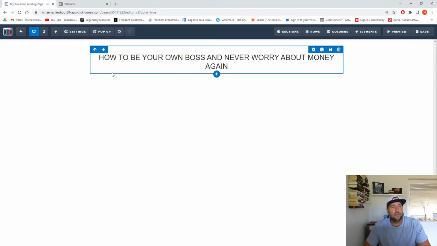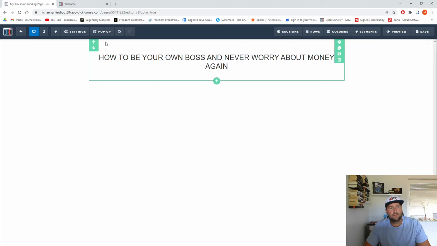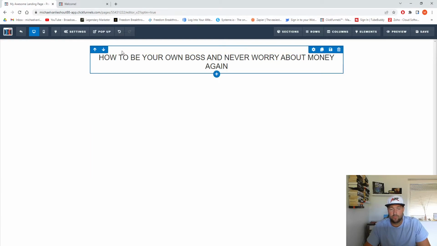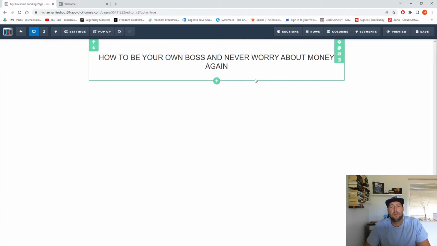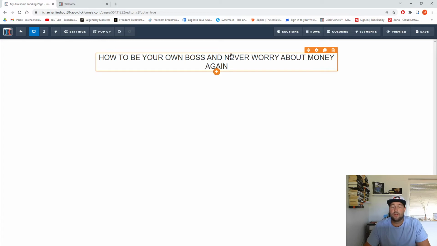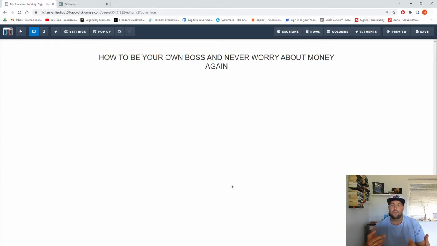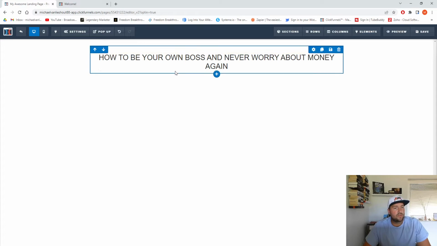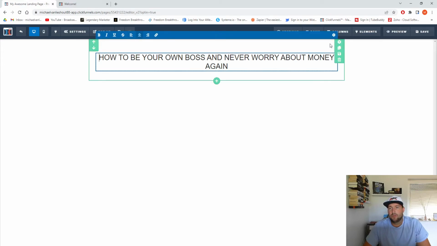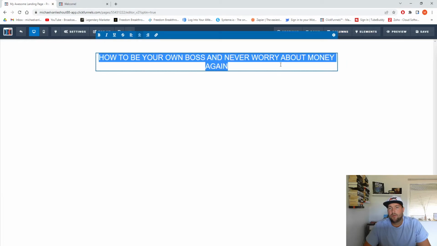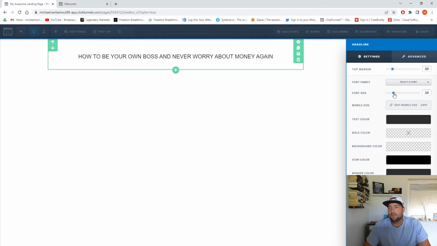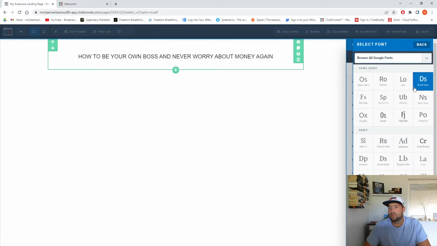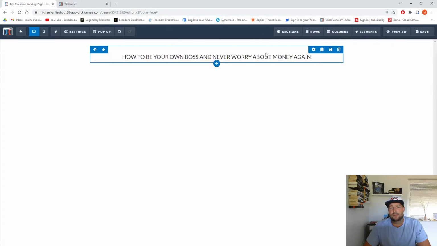So as you can see here, the orange, blue, and green boxes are different types. You got the section, you got the row, and the element. This is how it works on ClickFunnels, but every other funnel builder has some kind of the same things in it. So here, you can choose the font size and which font you want to choose. I like this one.